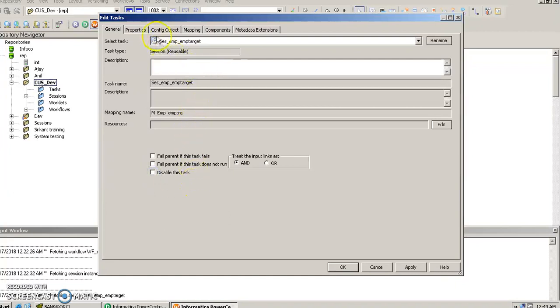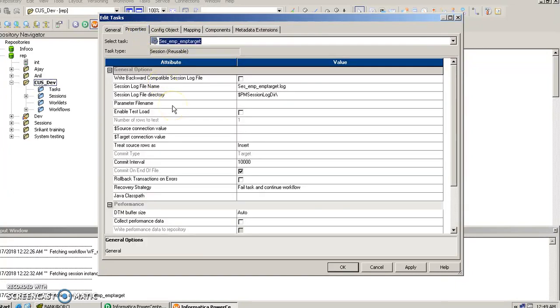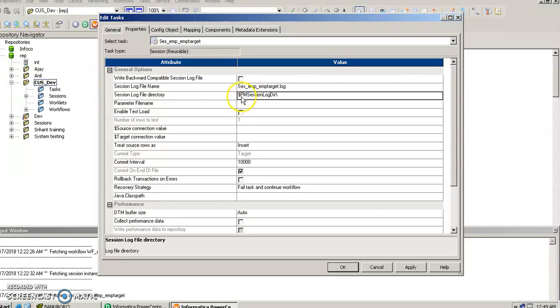So other than that, we have the properties tab here, which explains a lot of properties of this session task, starting from your log properties. For example, you have the name of the log file that you can mention where everything about this session will get stored. You can also mention the directory in which it will get stored. Now this directory, this name PM session log dir, actually refers to a particular location. We can see what that location is.